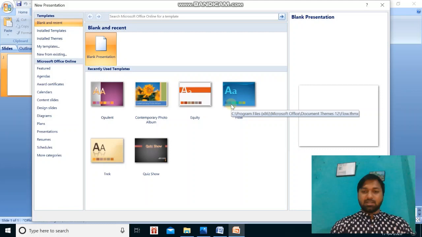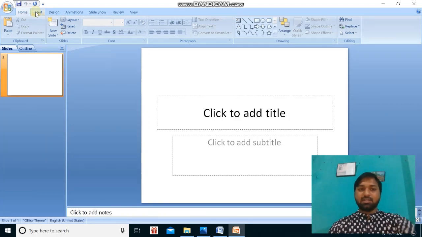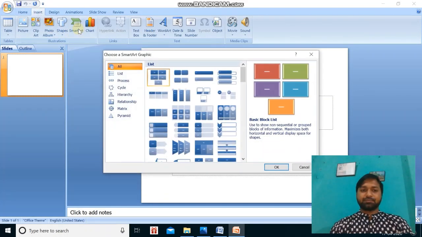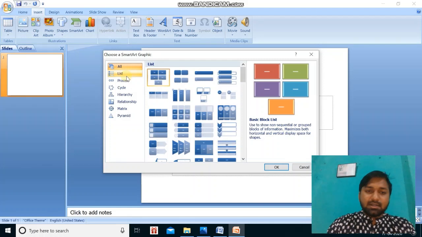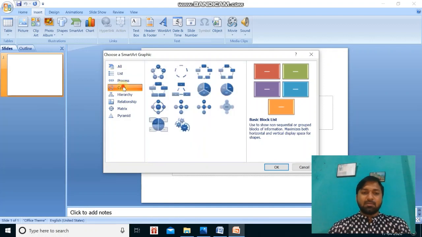So we can create a blank presentation, again create, and we have to go to the insert tab of the illustration group. This is the illustration group. We have to go to the insert tab and choose SmartArt here. And these are the types of SmartArt: list, process, cycle, hierarchy, relationship, matrix, pyramid. So let's just select any one of them, maybe cycle.